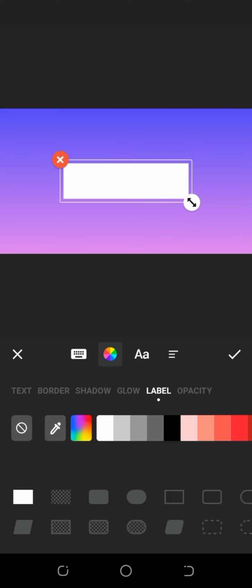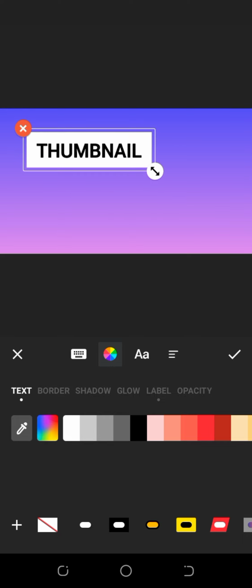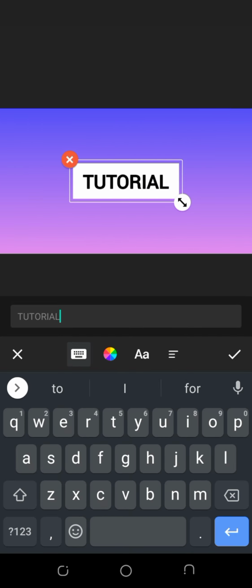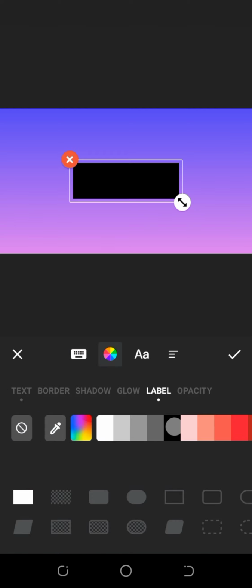Then I'll click on my text. Now our text has disappeared, so I want to change the text color to black. So this is it, guys. Then I'll drag it to where I want it to be. Just type what I want to type in, and then I'll type tutorial. Click on label and you change the text background to black.